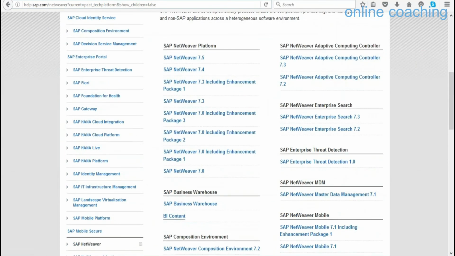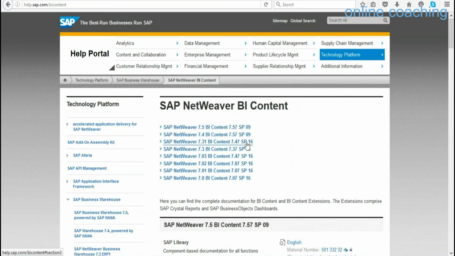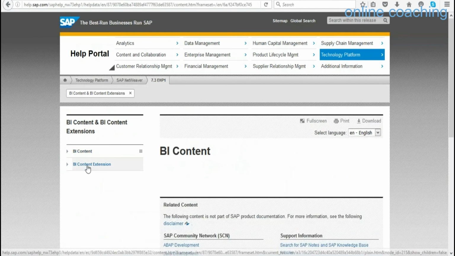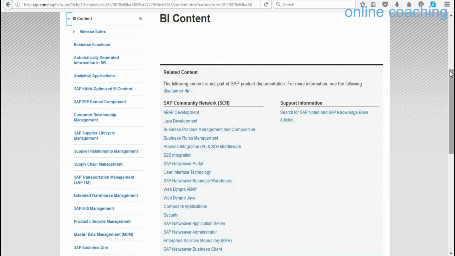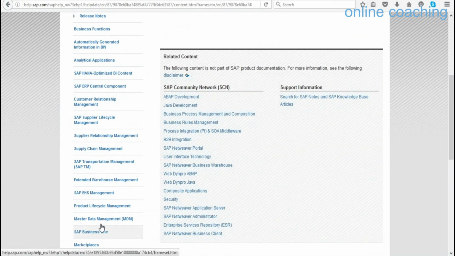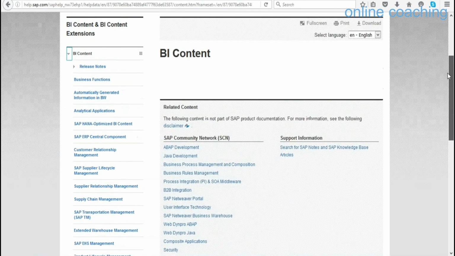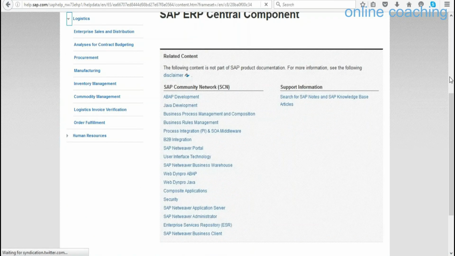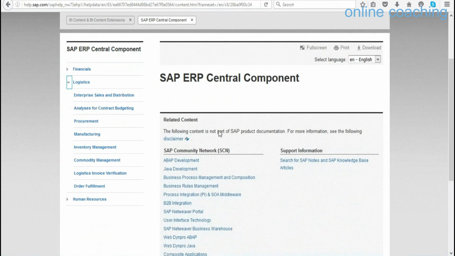Click on NetViewer here and say BI content. Just get into any of this and click on English. And then you get into BI content. Expand this, and there will be something like ERP central component. You choose your functional area, SRM or CRM or something. And for BW on HANA, just go through this HANA optimized BI content. In ERP central component, the logistics or HR, finance, which one do you want? The logistics, if you want to get into manufacturing or order fulfillment, inventory management or sales.